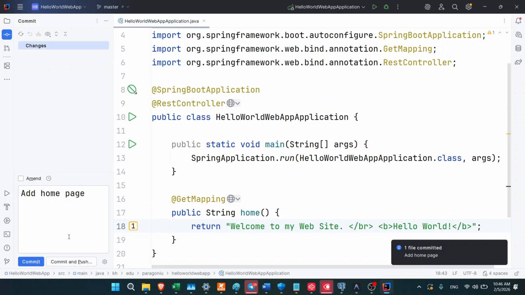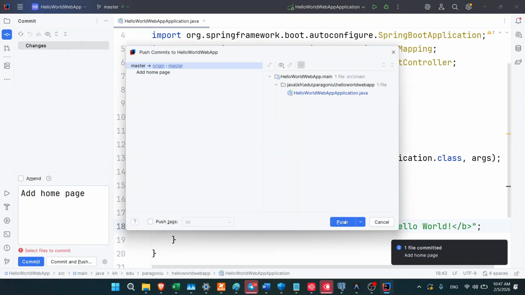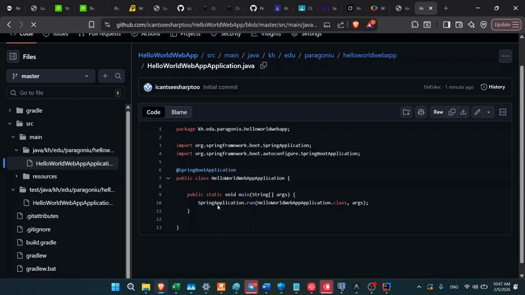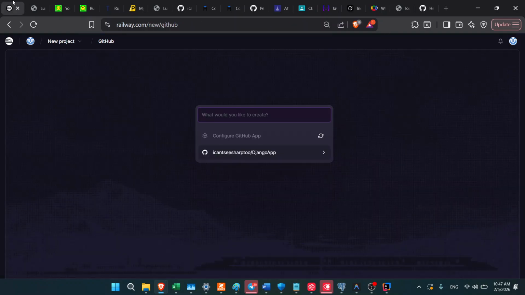Yeah, and actually we need to push it. Yeah, we did not push it. Push. After we have done pushing, we should see the changes here. Yeah, now we have changes. You see this return. So now we have this web page. And after that, let's go to our Railway, and I want to configure my web application.